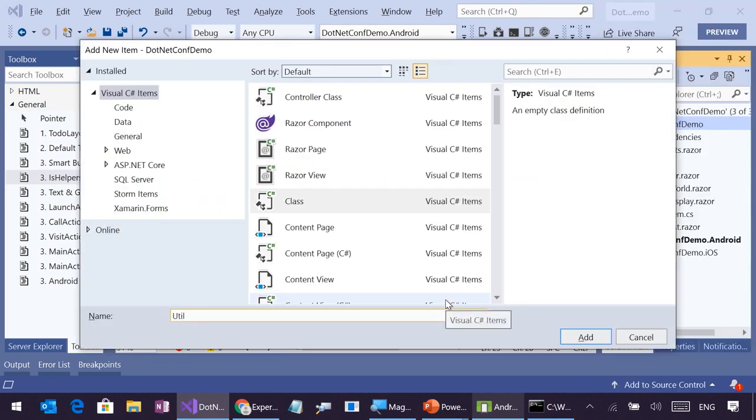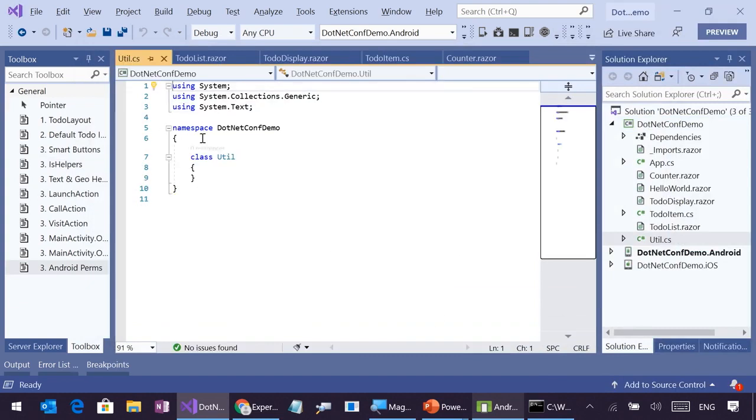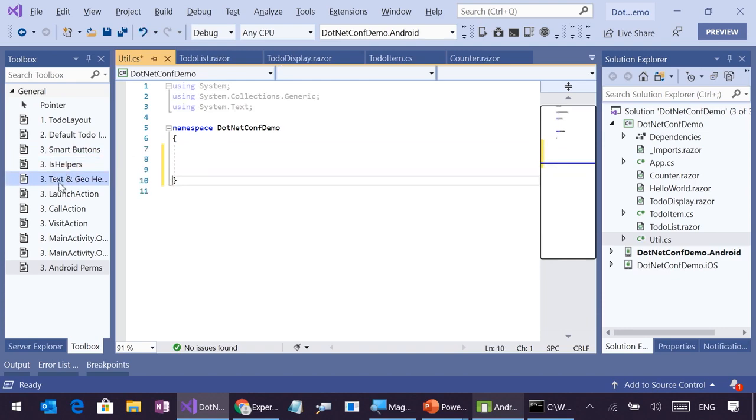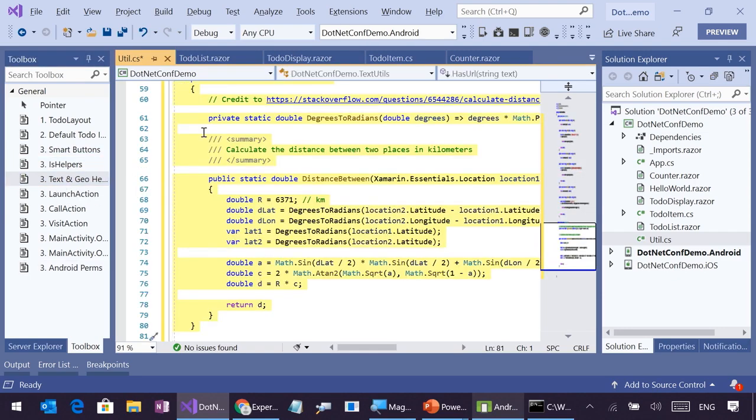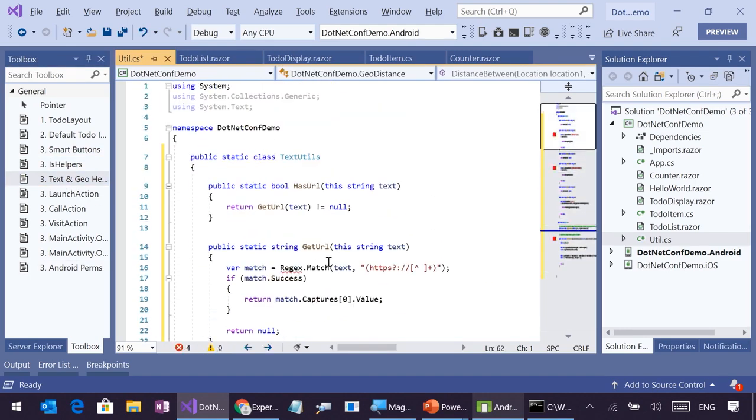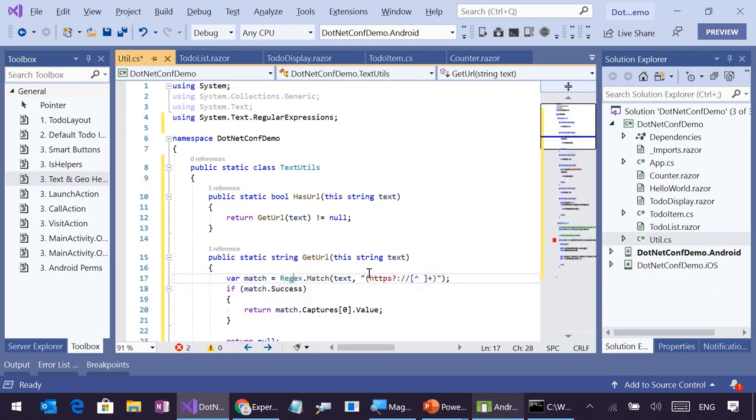I'm going to add a class called util. If you ever find yourself adding a class called util to a project, you're probably doing something wrong. It's kind of a dumping ground, but for the sake of a demo, I think this is okay. So in here, I have some helpers. Please don't use these regular expressions. I spent about 5 seconds writing these regular expressions to detect URLs. This is not the actual correct way to detect URLs.